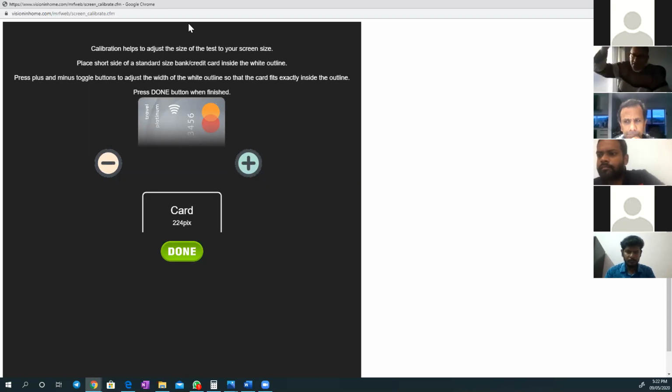So as you can see, I will place this card on my screen, and using my mouse, I can press the plus and minus buttons to adjust the width of this outline to the width of my card. What I'm doing right now is pressing the minus button to reduce the width of this outline to match my card. The card needs to be held against the screen vertically, not horizontally. So that's what you need to do.